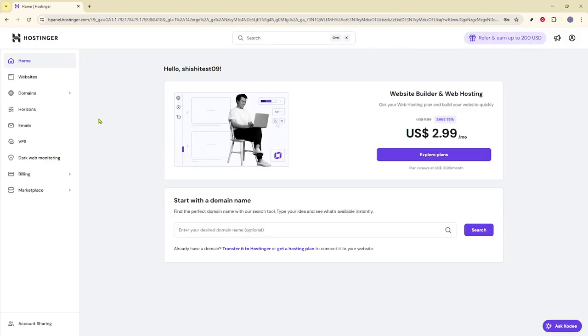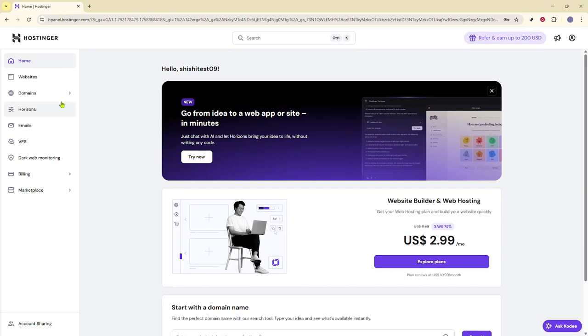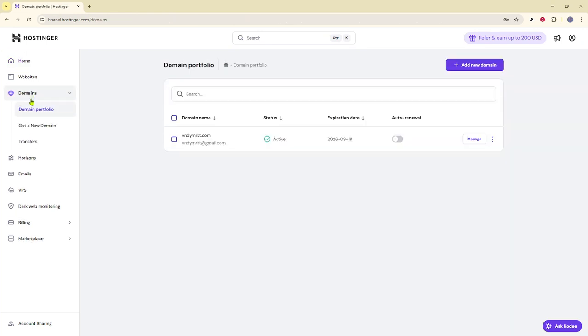Once you're logged in, the next step is to click on the Domains section located on the main menu. This will direct you to the page where all your registered domains are listed. It's an essential hub for managing your domains effectively. Now proceed by clicking on Domain Portfolio. This area provides you with an overview of all your domains, giving you quick access to various management features.